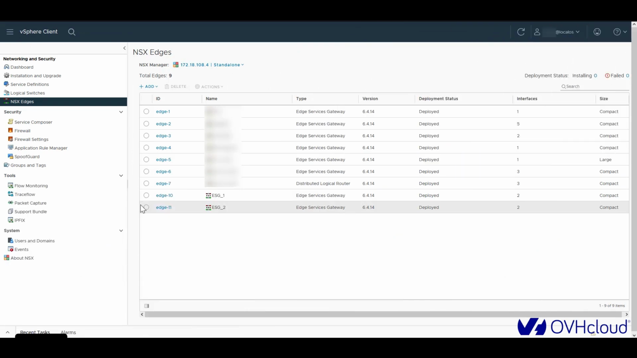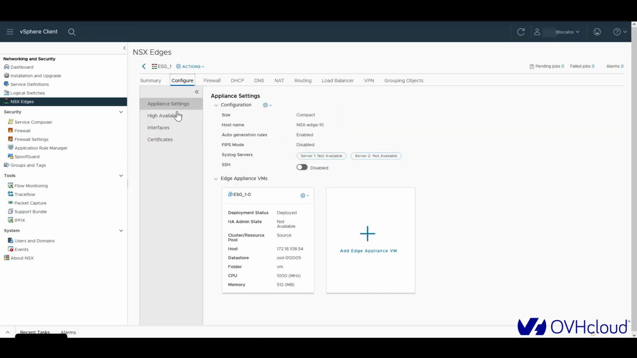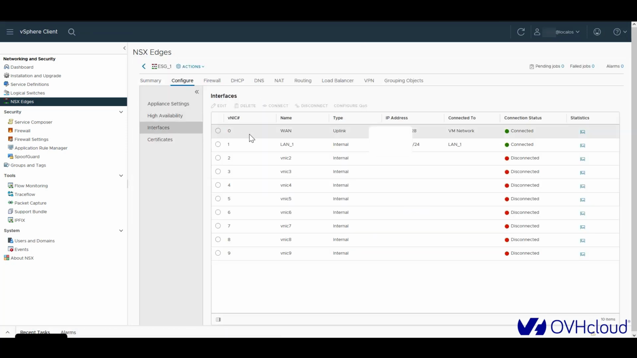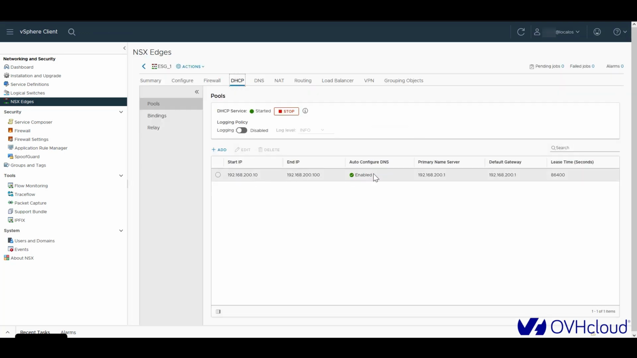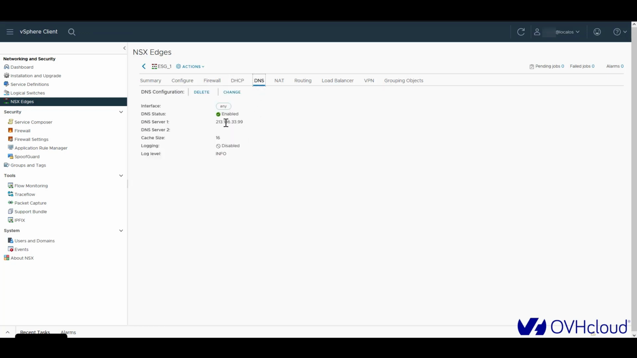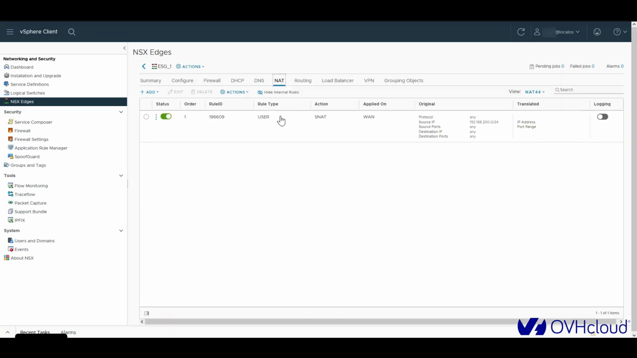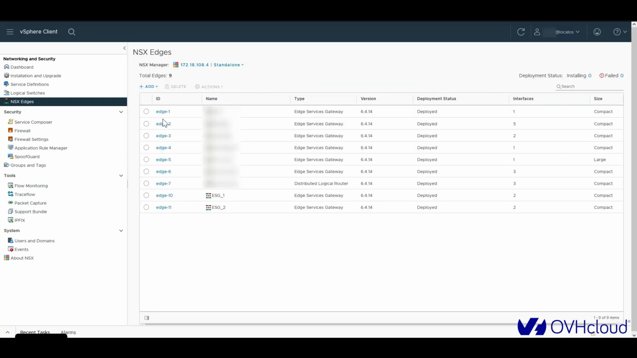On the NSX-v interface, we have two edge gateways deployed. The first one is configured with two interfaces, WAN and LAN. On DHCP, we have created a pool with AutoDNS configured. On DNS, we have enabled relay. Finally, on NAT, we have created a source NAT rule for outgoing traffic.